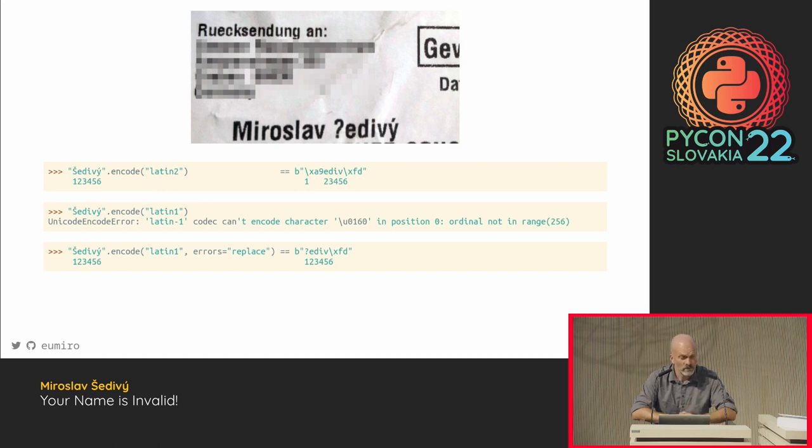And actually, if in Python you tell that you want to encode, for example, in Latin 1, and some characters cannot be encoded in Latin 1 because they are not mapped there, and you say that you want all the errors to be replaced, it automatically replaces such characters with a question mark. And this is probably where it comes from. So this company probably uses Python with such a workaround.